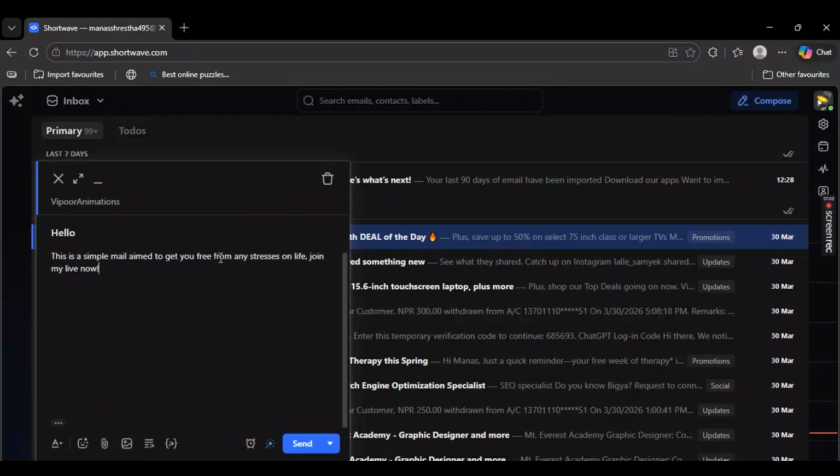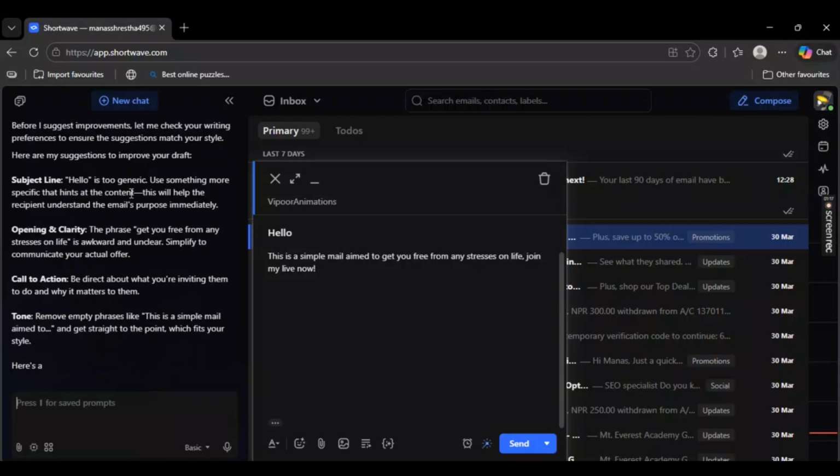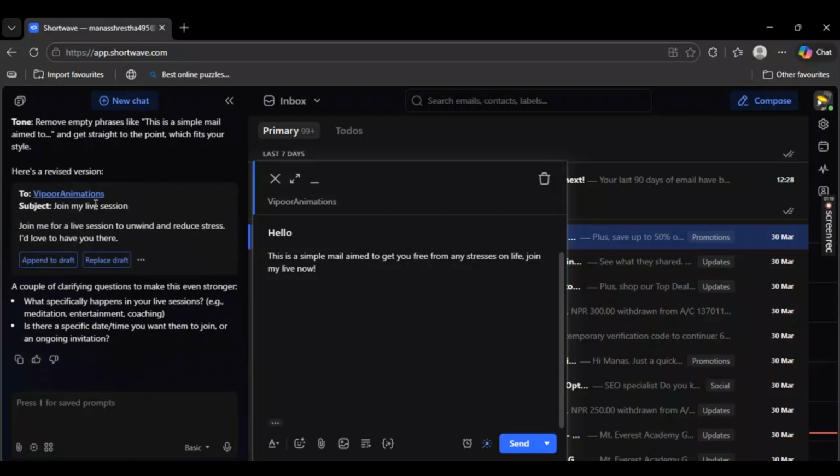If I want to improvise this mail that I'm sending, what I can do is simply select this magic wand option right here. So this should open up a chat and it should suggest changes to improve my draft. So as you can see right here, it's reading your draft right here. So now my draft is being read in real time, and you can simply append or replace draft.